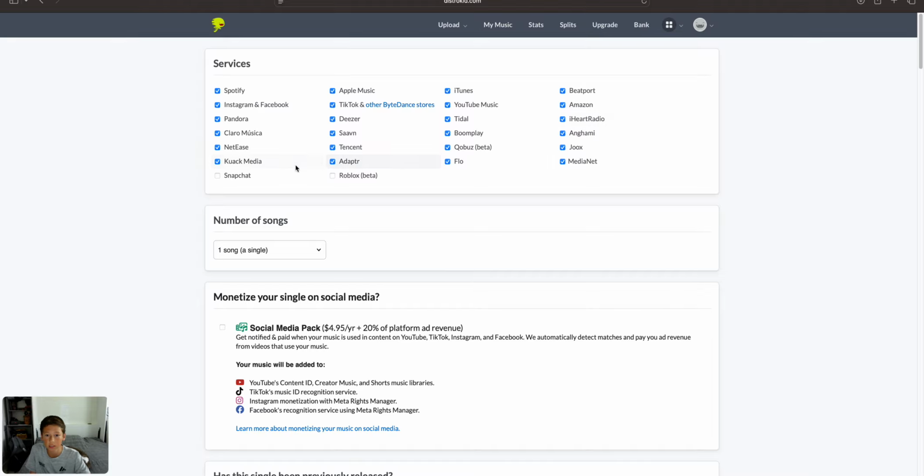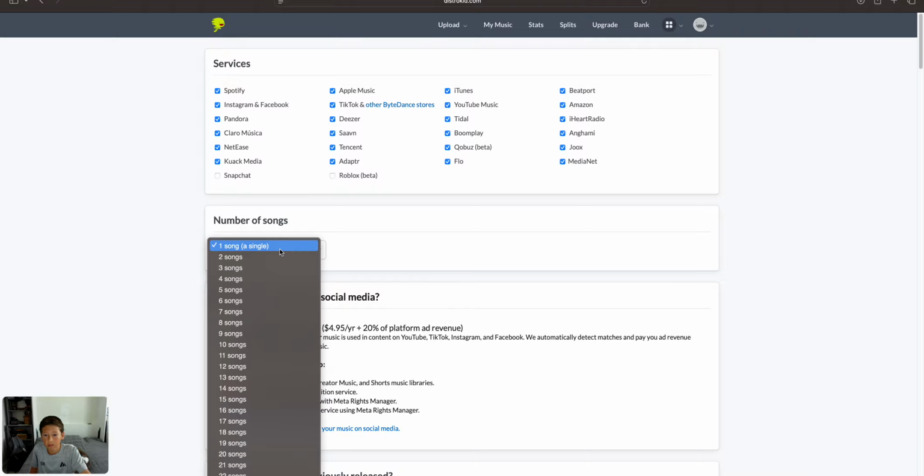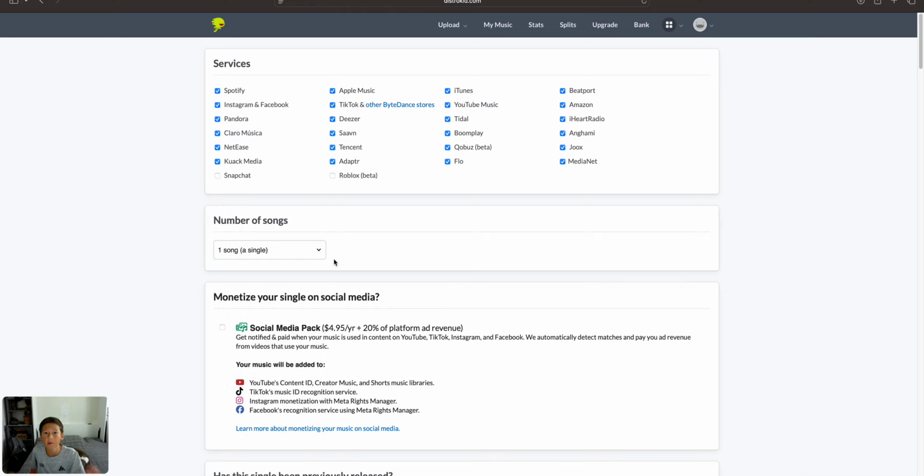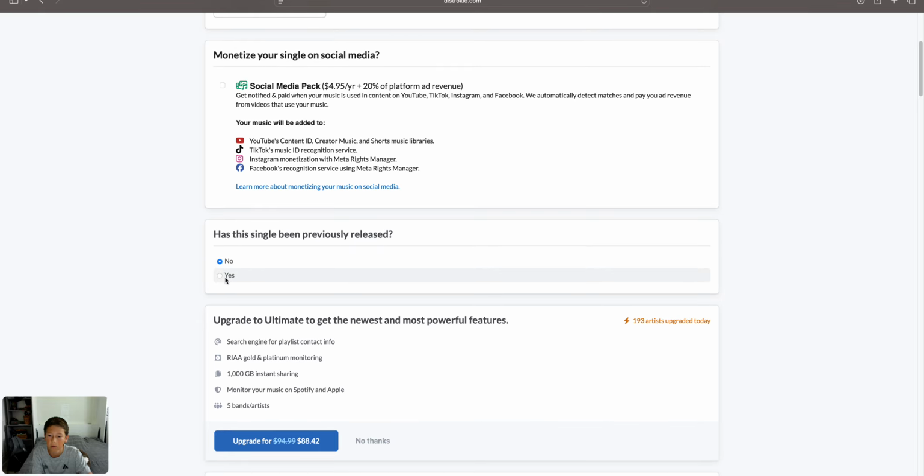So all these checks here are going onto that platform, like Spotify, Apple Music, iTunes, Beatport, Instagram, Facebook, TikTok, etc. You can click and you'll get your music on all platforms if you like. So going down to number of songs, say you have an album, you can select an infinite number of songs. Actually maxed up to 35, not infinite. But for this, I'm going to be releasing one song, it's a single.